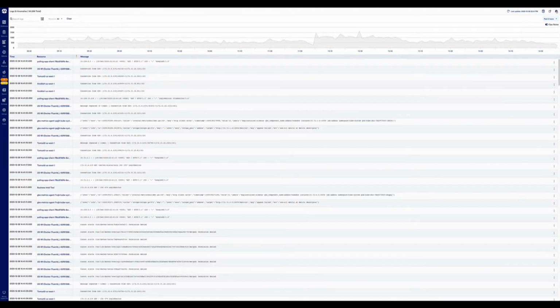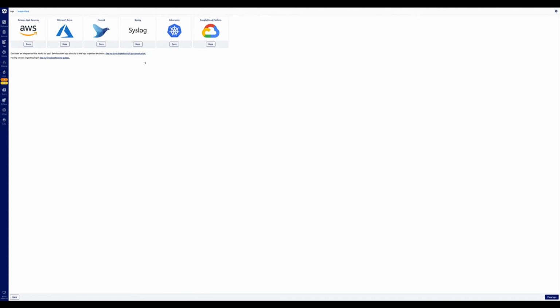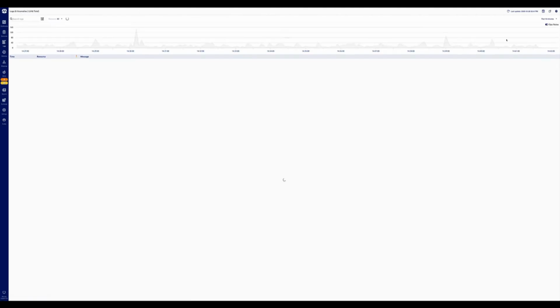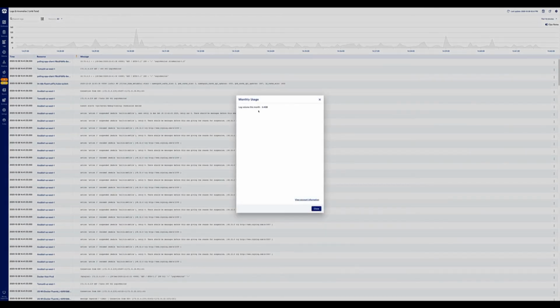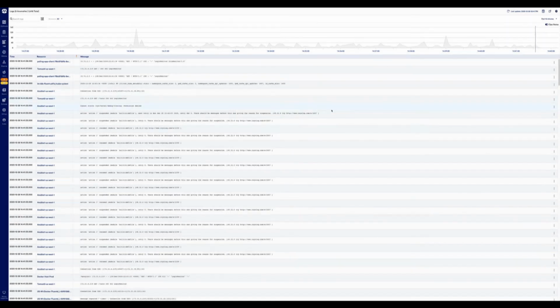And you can always see the types of integrations that you can connect to. So AWS, Azure, Fluentd, syslog, and so forth. And if you want to keep a look into how much logs you're consuming, we have at the top right a monthly usage button that lets you know how much logs have been consumed by the portal. All right, and this is our logs tab.